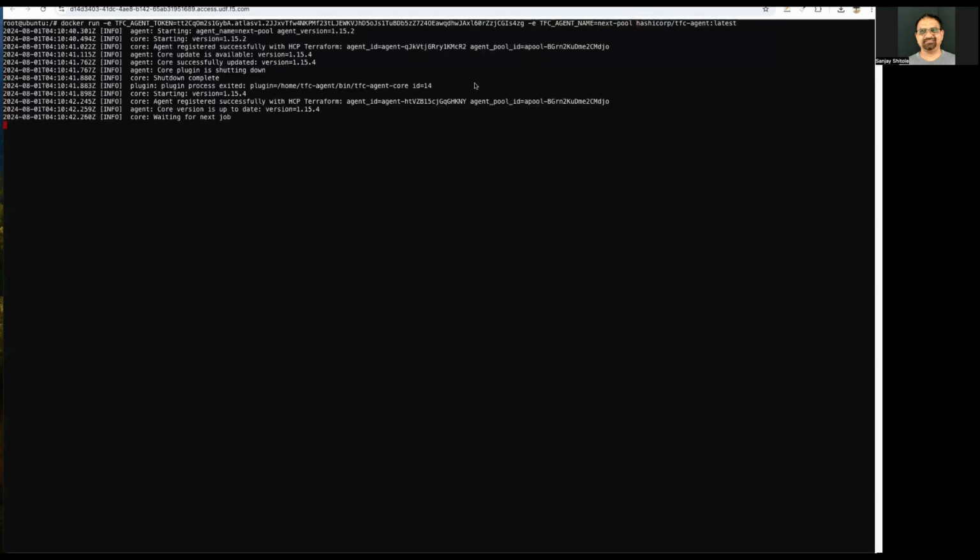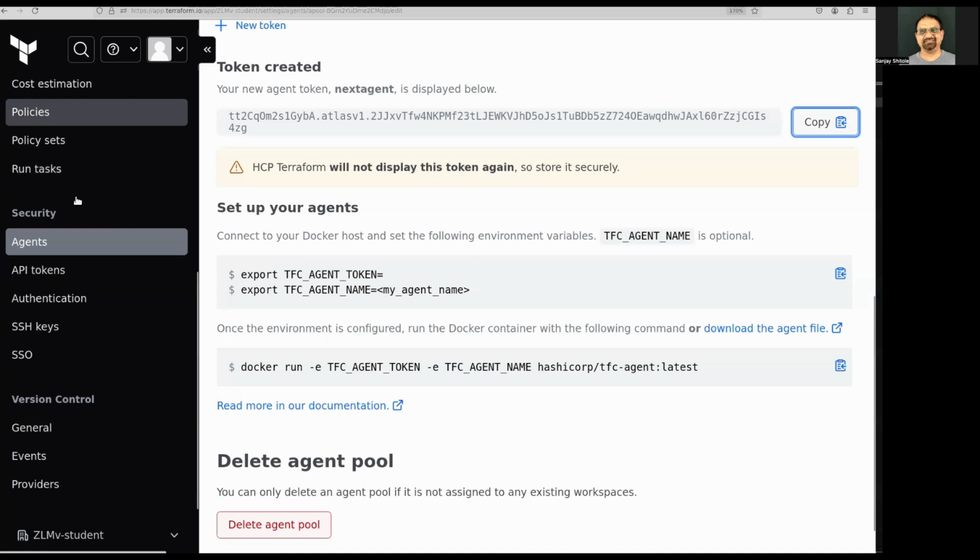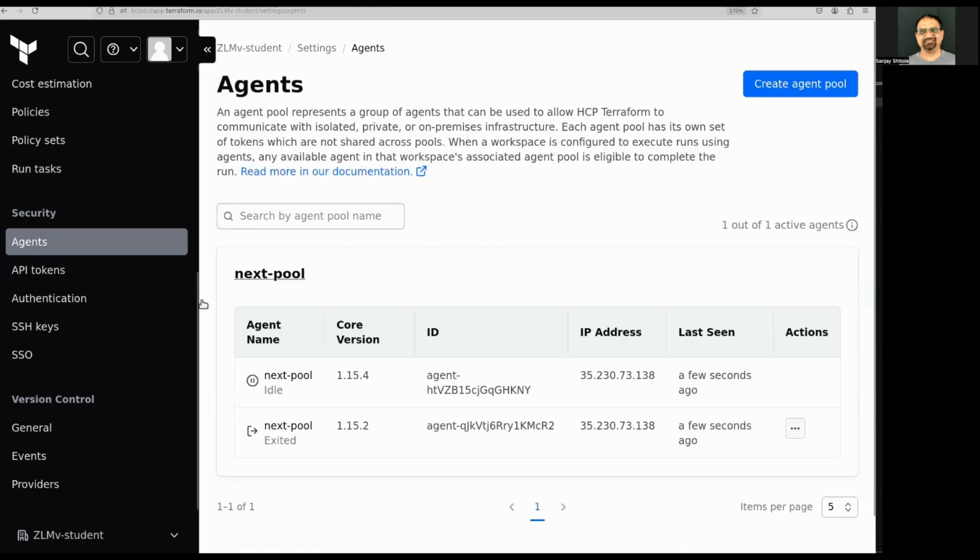Okay, so my agent is running now and you can see that it is also registered to HCP Terraform, right? So this is working fine. Now let's go back to where we were. Here, now I can go and click on agent. I can see that my agent has got the IP address and it's working and it's talking to the Terraform Cloud. So we are done pretty much here.